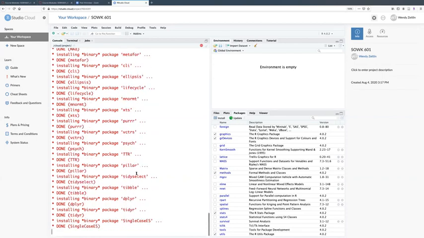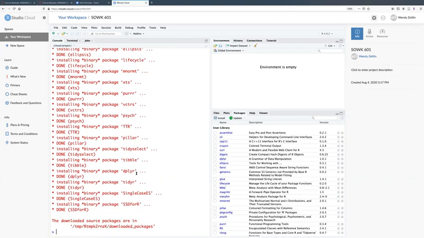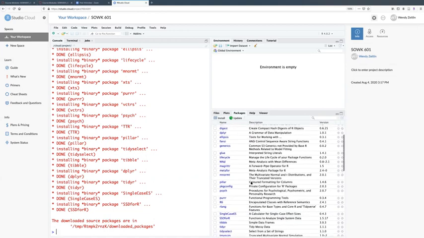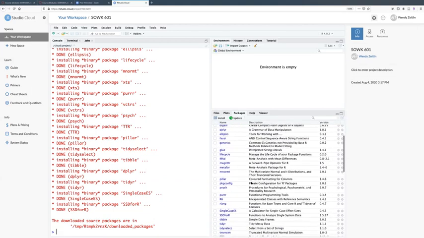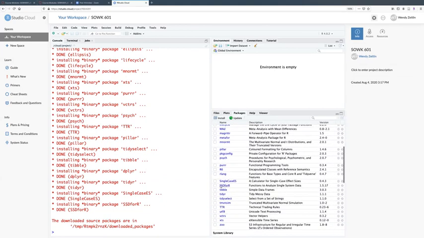That's what CRAN stood for, that we may need in order to do our computation. So it's going to take a while, and then it's going to say the download source packages are located someplace. You don't have to pay any attention to that. But now if you scroll through the packages list, you'll see SSD for R. And here's something you need to know.